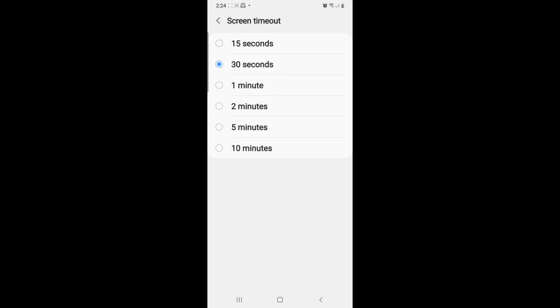30 seconds is okay, but low, but if you want it to be 1 minute, 2 minutes, 5 minutes, 10 minutes, then you can tap on that. The blue dot will tell you how much time you have selected. So it is right now 10 minutes. I personally prefer 30 seconds to 1 minute. And you have to make sure that you know how much time your screen is taking to turn off.